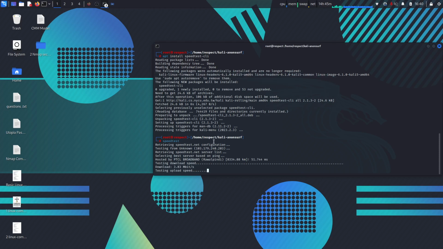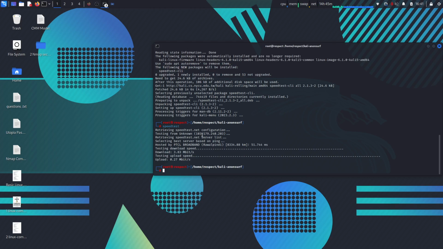So there's one method. The first method is this one, but when you apply the VPN service or Anonsurf service or anonymity service, then the speed test does not provide you the information. It does not provide you the IP, not just the download or upload information.